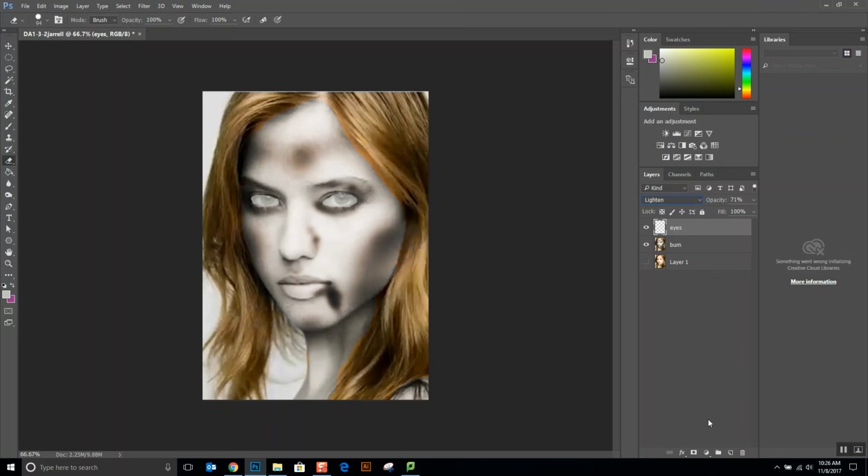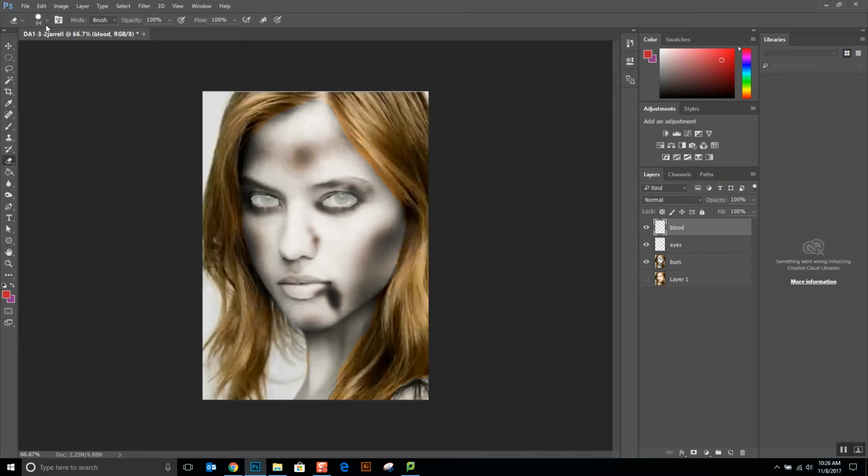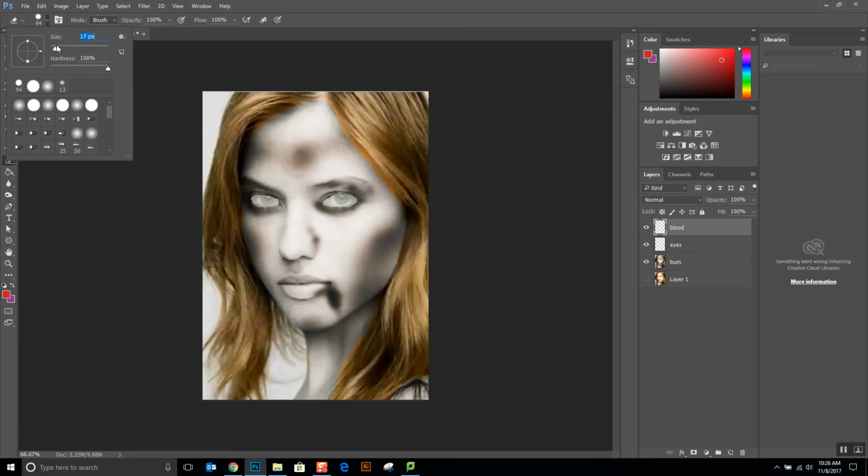All right. Then we're going to make a new layer, and we're going to call this layer blood. And we're going to go over here, and we're going to choose not a blood red, because zombies don't have blood red. They have older blood. So we're going to pick a cranberry, dark reddish color. And that should be all right.